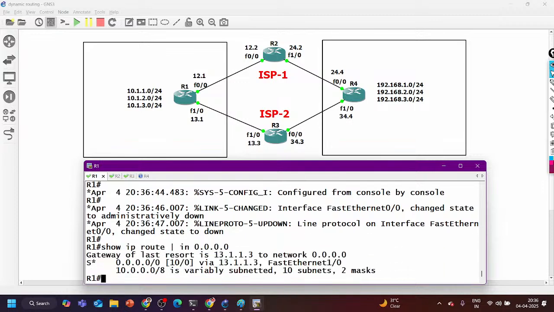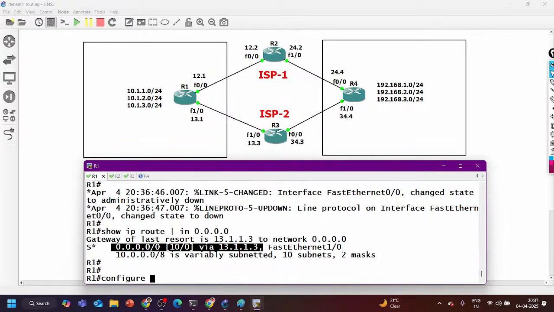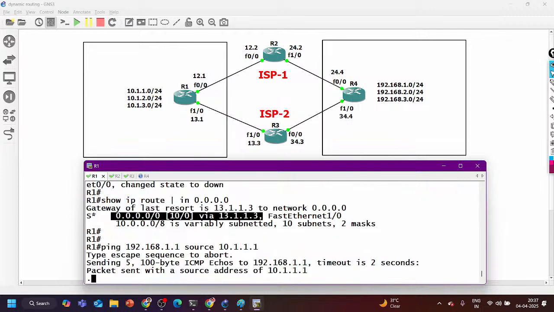So show IP route include 0.0.0.0. Now you can see the gateway of last resort is 13.3.3.3. The default route is reachable via R3. Now can I ping 192.168.1.1? Will this ping work now, guys? It's not working. Now tell me why ping is not working.